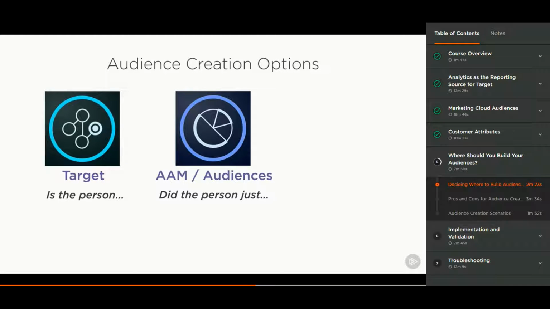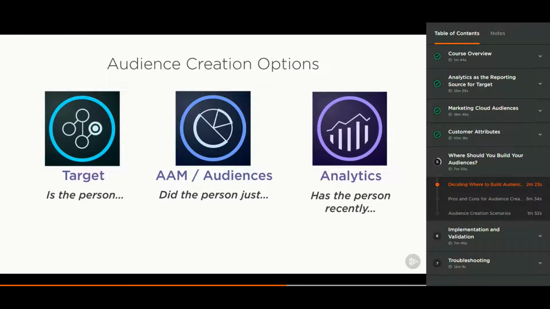of the page. If you find yourself asking, has a person recently abandoned my site? Has a person in the last few days searched or researched a particular product or service? Then Adobe Analytics is a great place to create these kinds of audiences. In other words, if you find yourself asking questions about recent activity, such as 48 hours ago or longer, then you want to use analytics to identify audiences based on the kind of historical data.